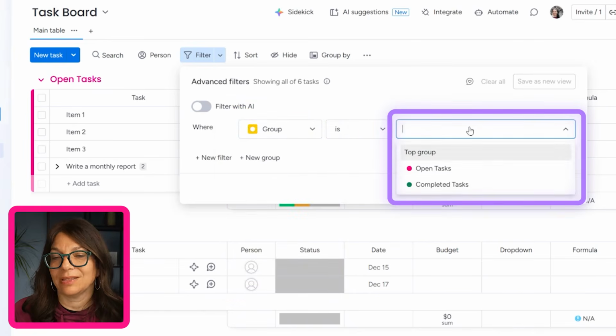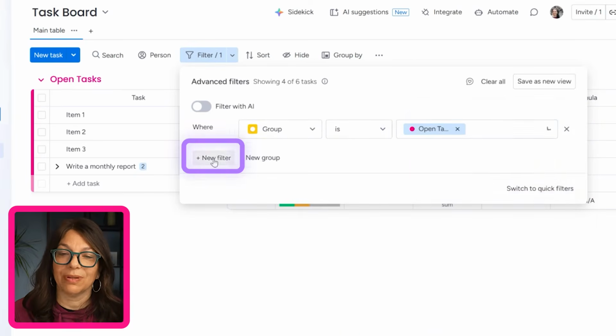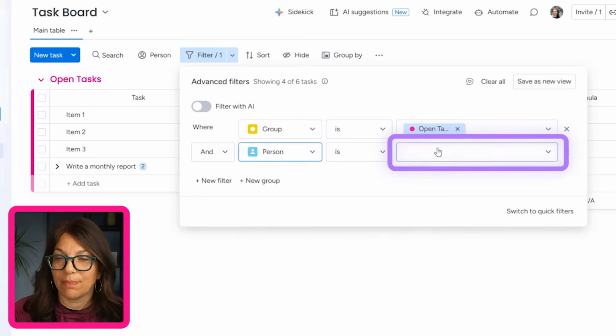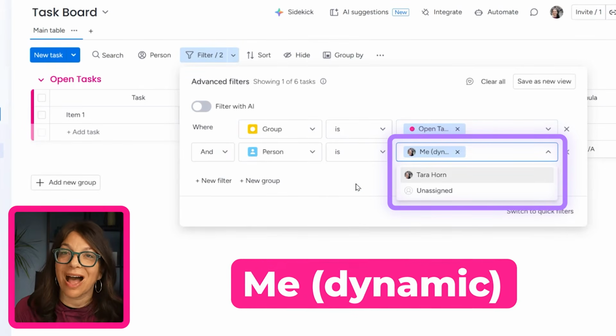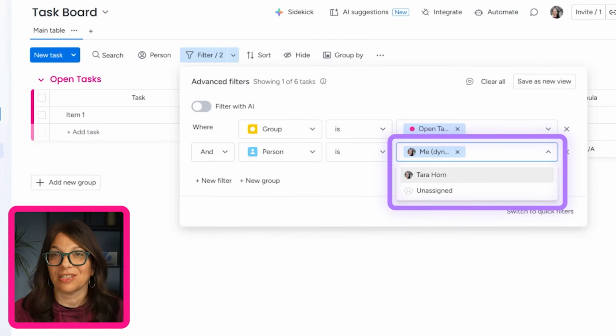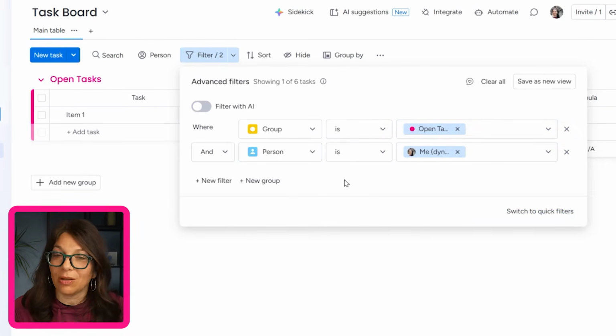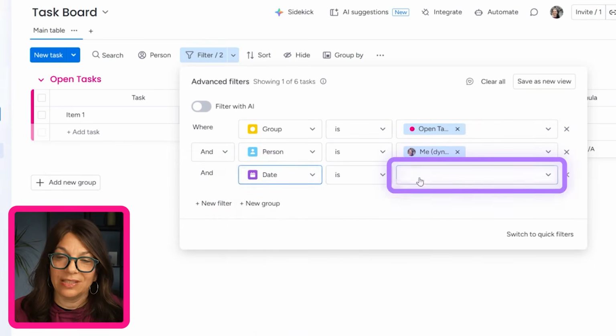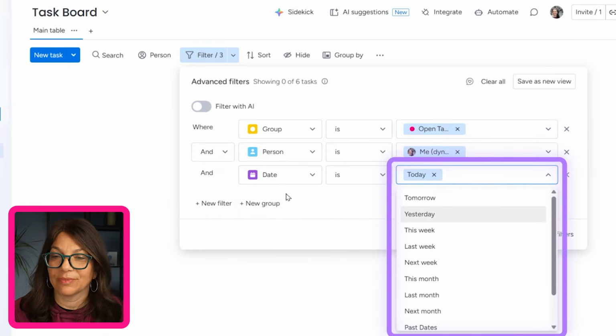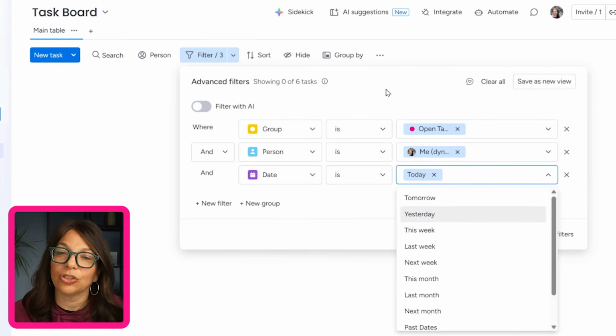So maybe I want to see where group is the top group and the person is me dynamic. Me dynamic, by the way, means when I sign in, I see my information. And if someone else signs in, they see their information. So now I'm a little more complex about what I want to see. And then maybe I want to add a new filter where the date is today. I probably don't have anything show up because I didn't assign anything. But what I can do is use these filters to see the exact information that I want to see.